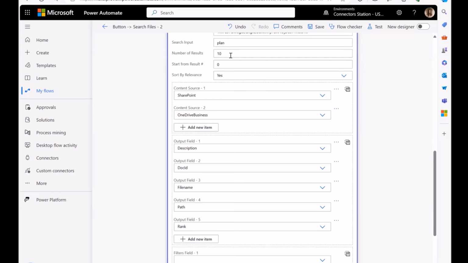Number of results is how many results you want to show up. Start from result number is just the index starting number of the result. So if you want to start from the 10th result, go to the 20th, that's totally fine. It's more useful for pagination and things like that. And we have our relevance. If you want to sort by relevance, most of the time it's default on.